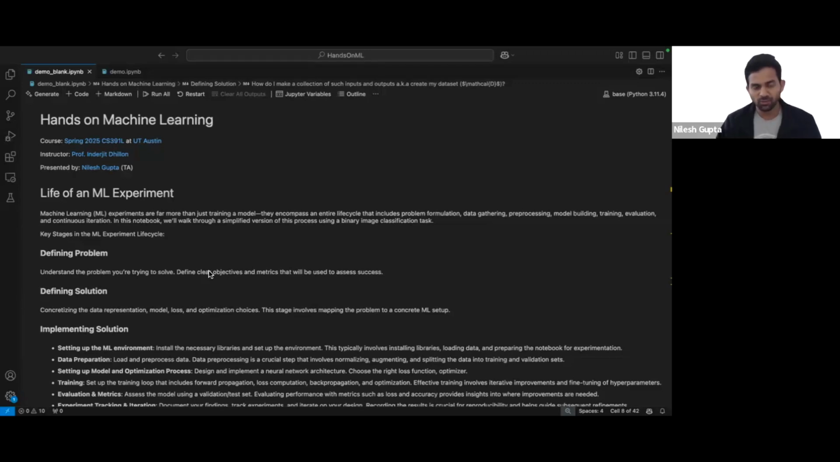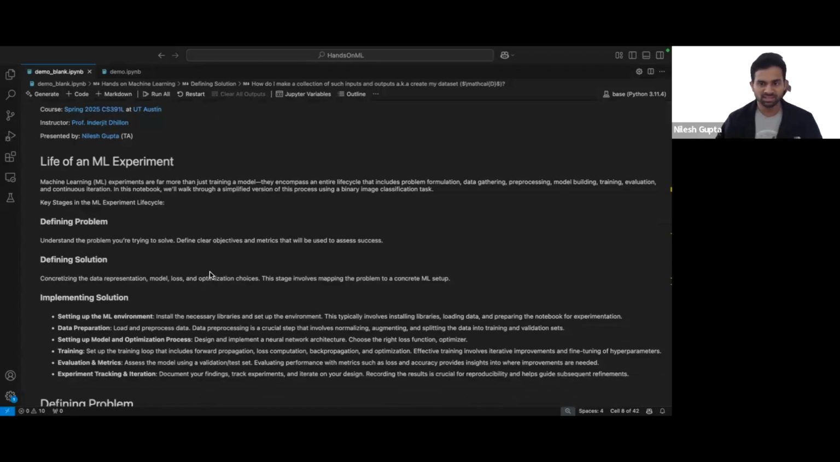CIFAR10, where we want to identify images of cats from images of dogs. So we'll be dealing with a binary image classification task, and we'll see how we build a neural network and train it and visualize some of the key parametrics that we want to look at. So first, let's discuss what the key stages in the ML experiment lifecycle are.